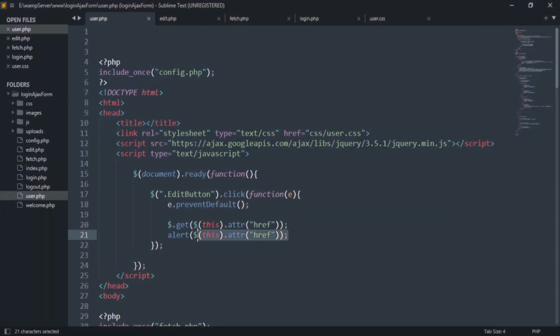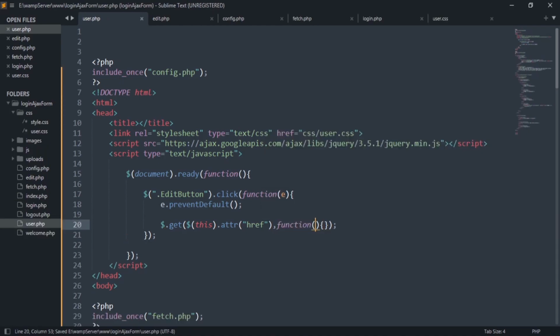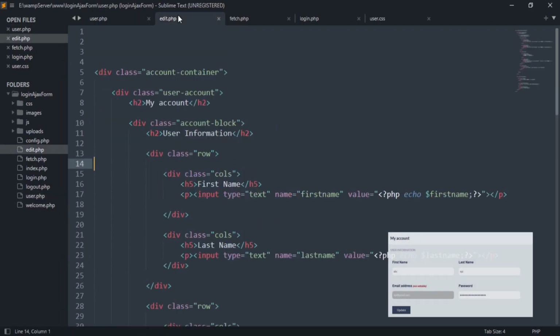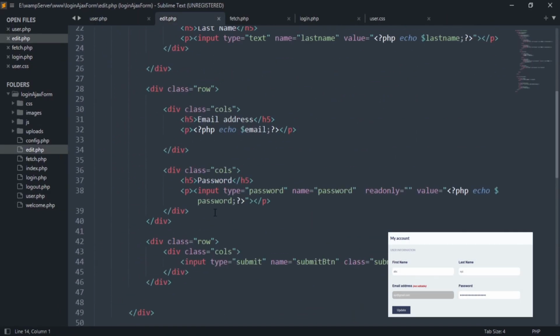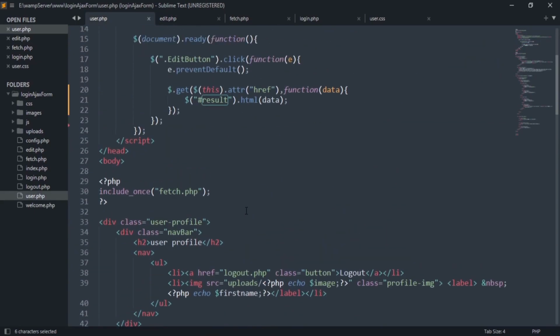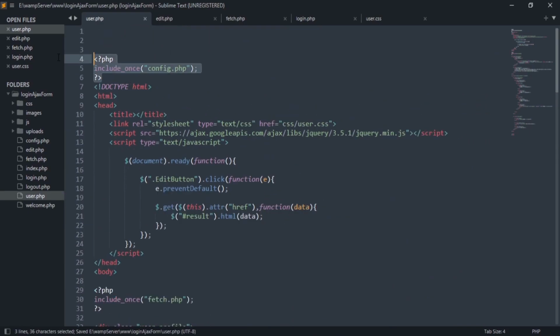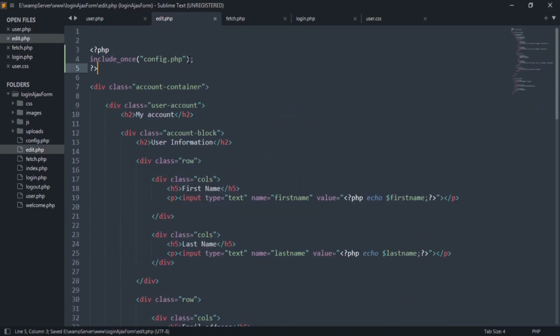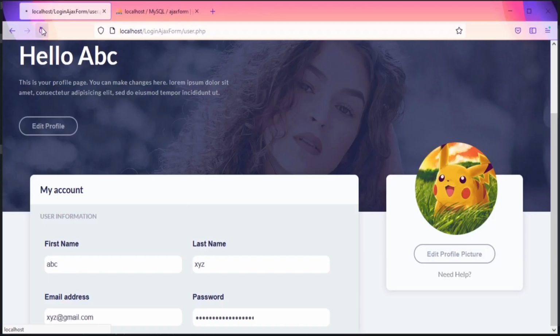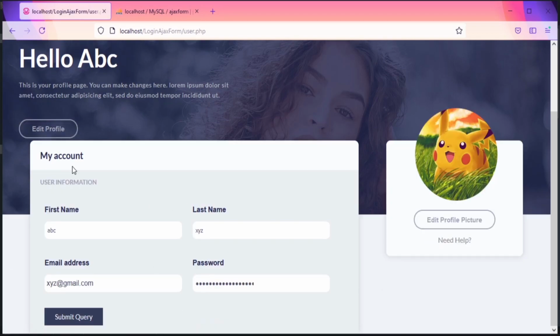Now let's remove this alert method, and continue the previous code. Using this callback function, the editable form inside the edit.php file appears in that div section whose ID is result. Now we have to work on our edit file. First of all, include config and fetch file here also. Now let's check that is it working or not. As you can see, edit.php file's editable form is appearing here.